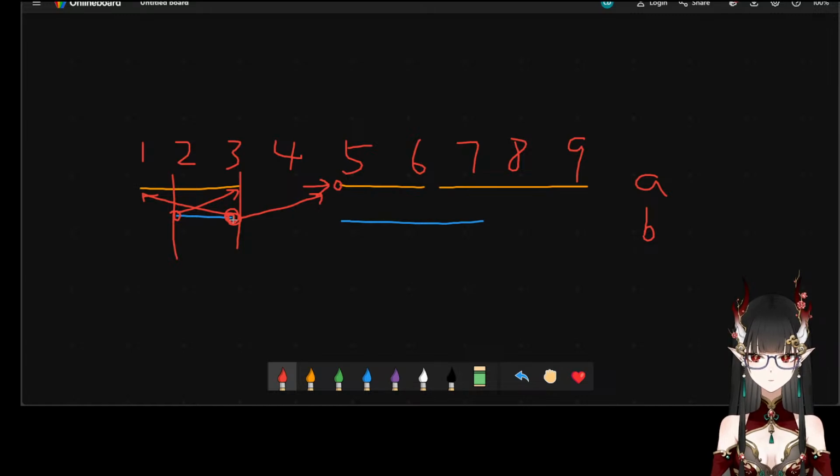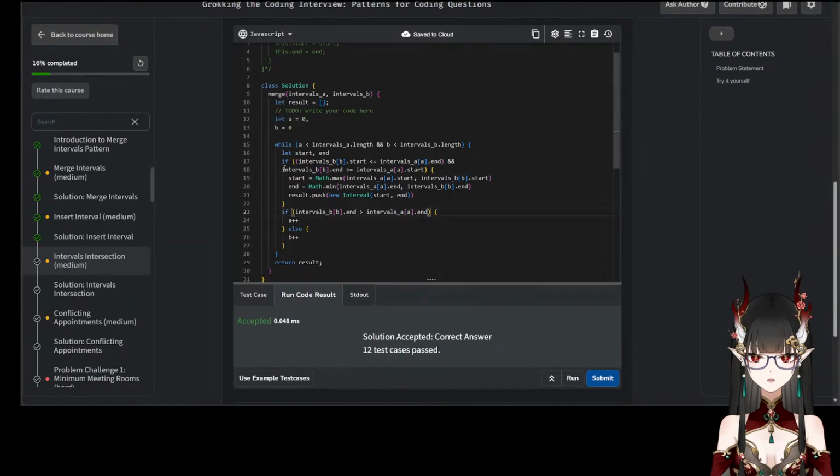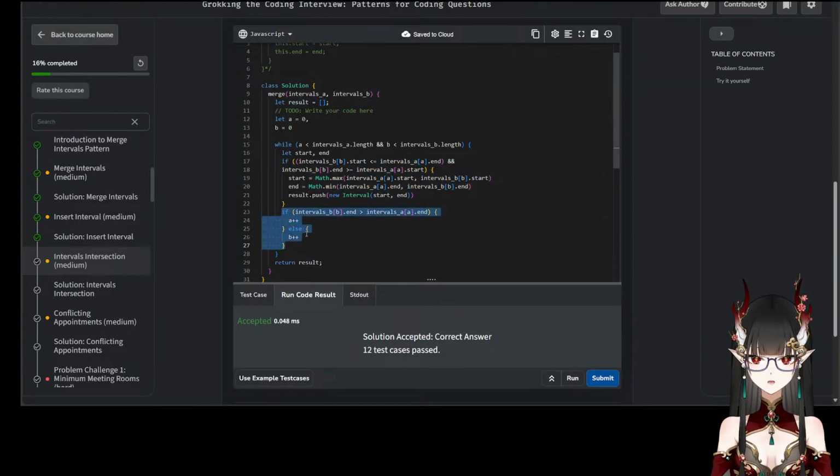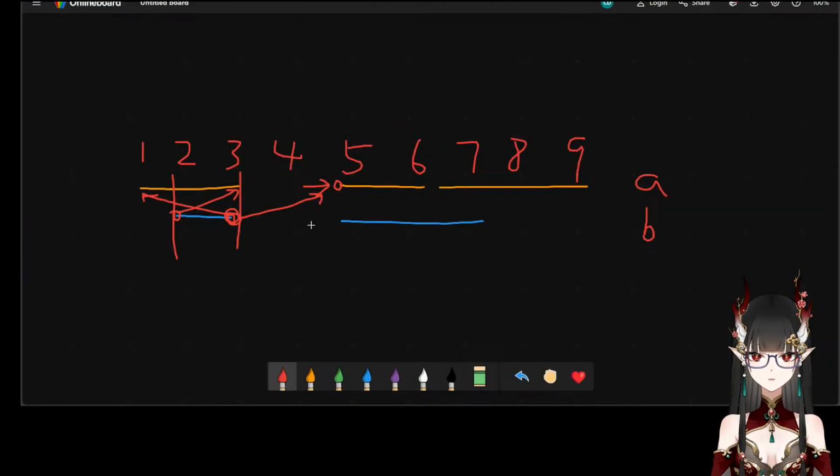But because this is not greater than the start value of this one, this condition does not satisfy. So we skip this, and the next time the loop happens again, we look at the end value to see which one is bigger. Now because the second end value is bigger, we increment this by 1. So now we use this value to compare to this value, and then we take the min and max.